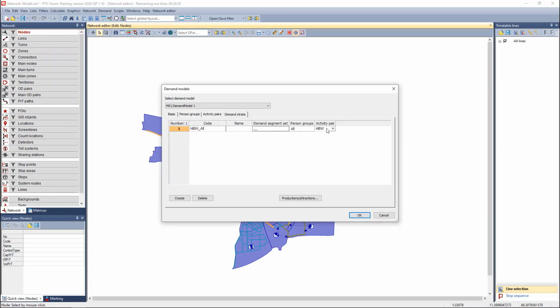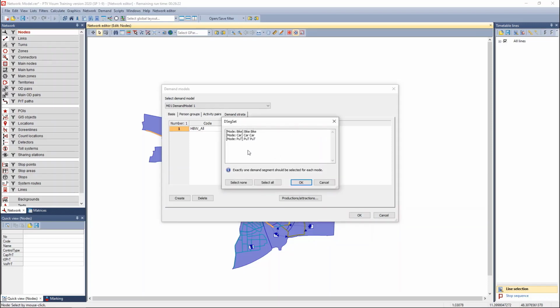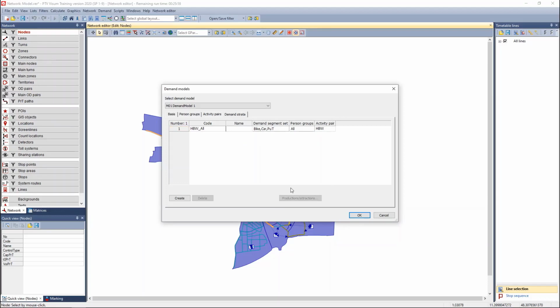So you have the person groups, you have the activity. It defines which person group is in the activity pair. That's it. This is something new that was not there previously. For each mode, I think you don't need to select. Okay, exactly, one demand segment should be selected. I would select also, but you can also define the mode that this type of activity should be using. So you can select all. I think it should be fine. So that's it. Press OK.